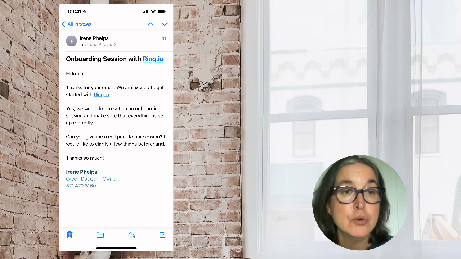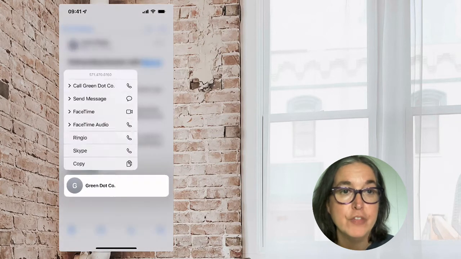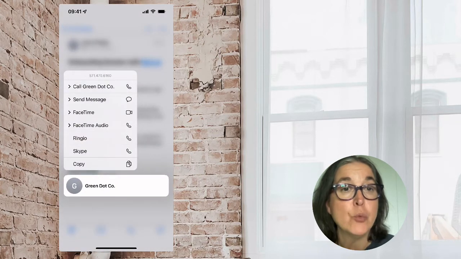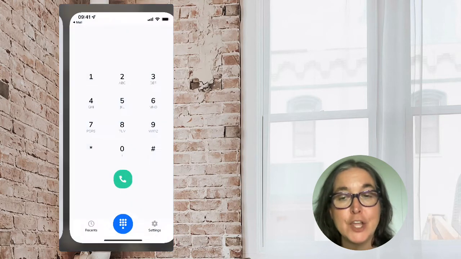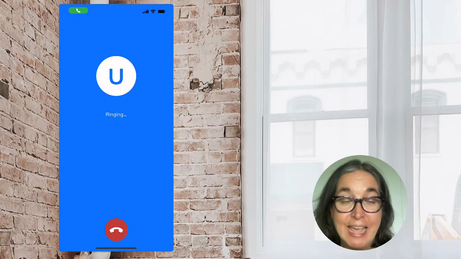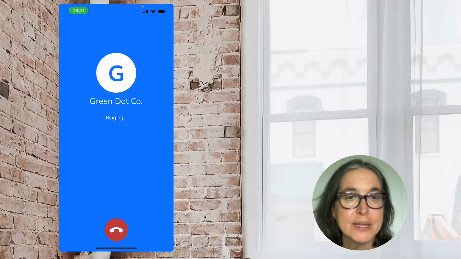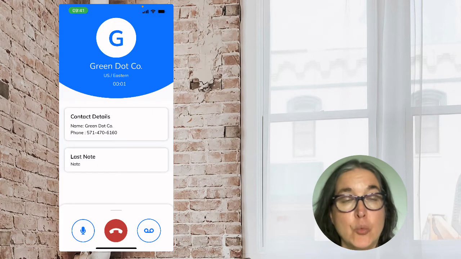So what I'm going to do is press on that phone number. I can see right away that I have several options to select from to place a call. In this instance, I want to select Ring.io. Once I select Ring.io, the Ring.io iOS app opens up automatically and then it places the call right away.